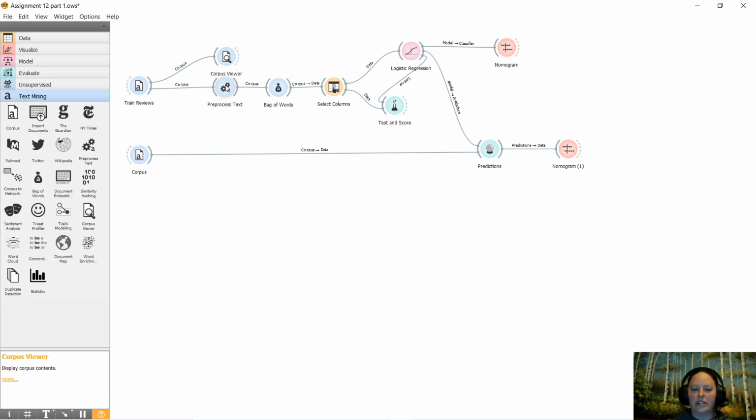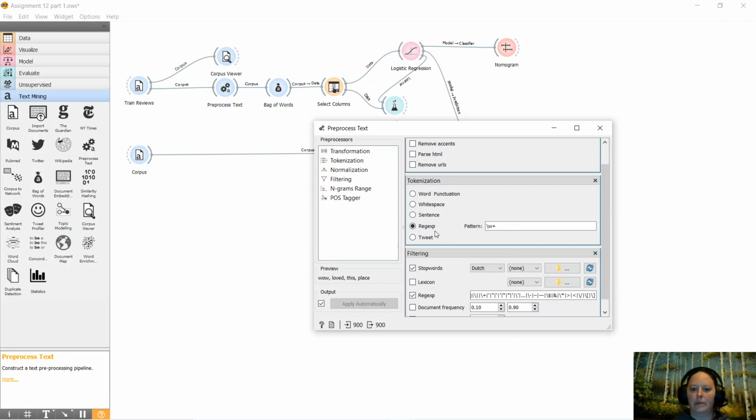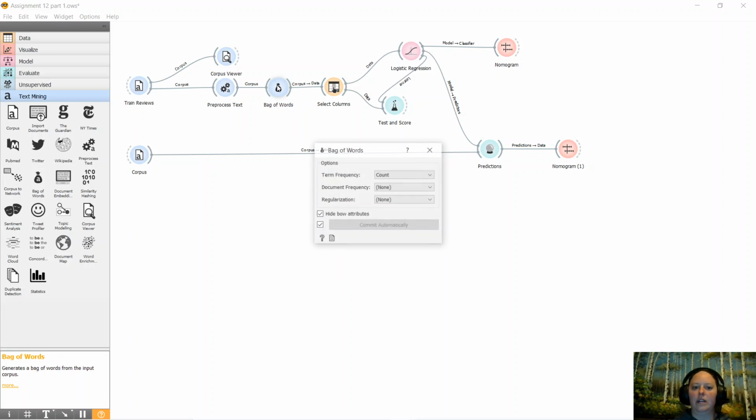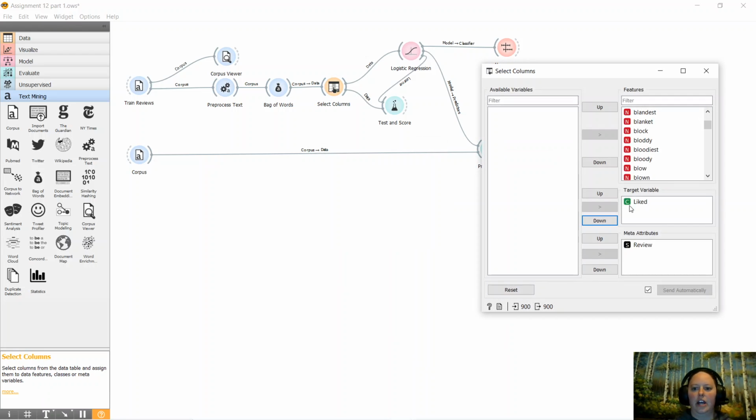and we put it through the process text. Didn't really change anything there. Let's open that up. We got rid of some extra information and lowercase. Nothing big changed there. We put it in a bag of words. We're doing it by count. Again, nothing changed there. Here we wanted to select information.